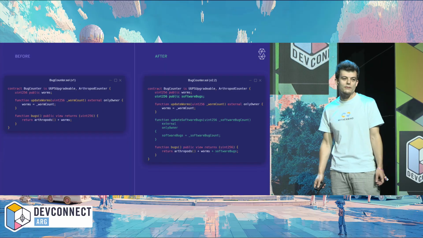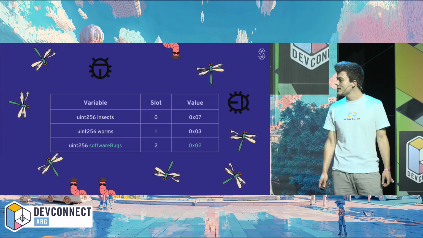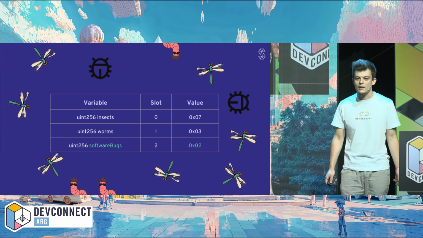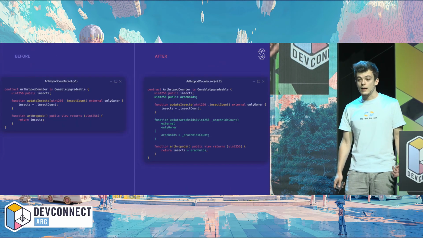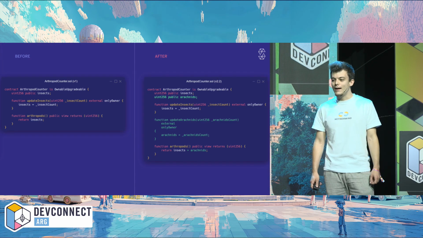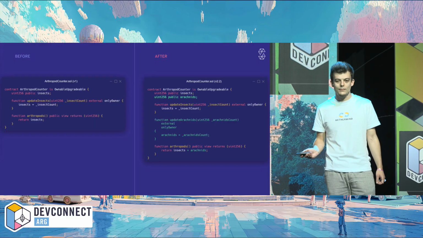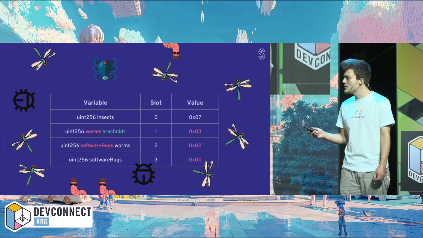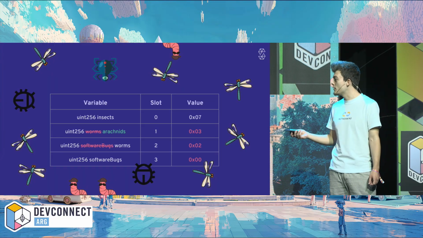Of course, to avoid this, what we have to do is put the variable after worms. In this case, as we can see here, it gets appended at the end, and we don't run into these issues. So this is already something a bit tricky, like dealing with storage. But what happens if in the ArthropodCounter contract, we now want to add arachnids, which are, of course, a kind of arthropod, and we want to add a function to update the amount, and add them to the counter? Well, now our contract storage is messed up again because arachnids have been added after insects, and then worms have been pushed down, pushing down software bugs, and now again everything is messed up.